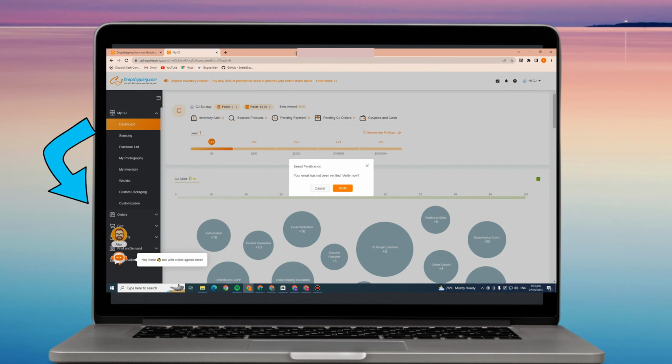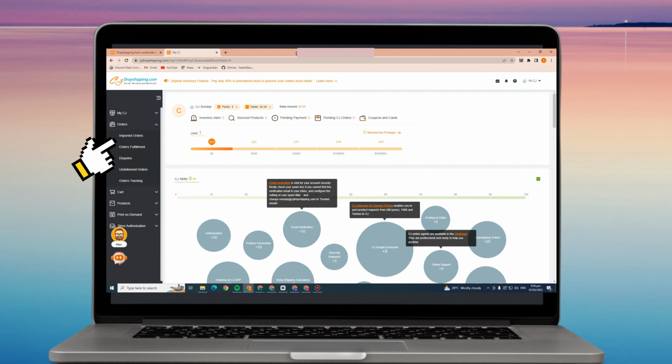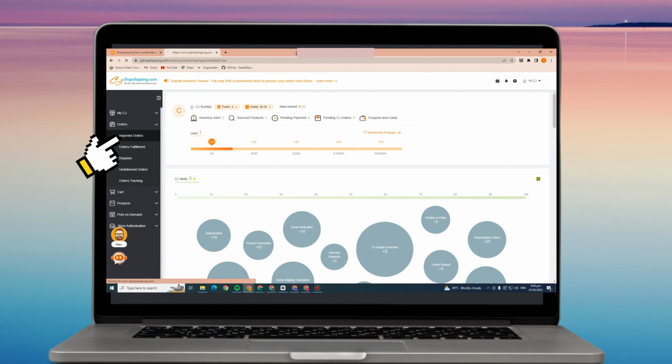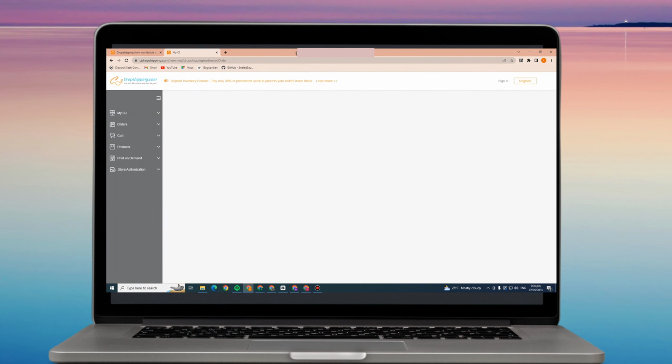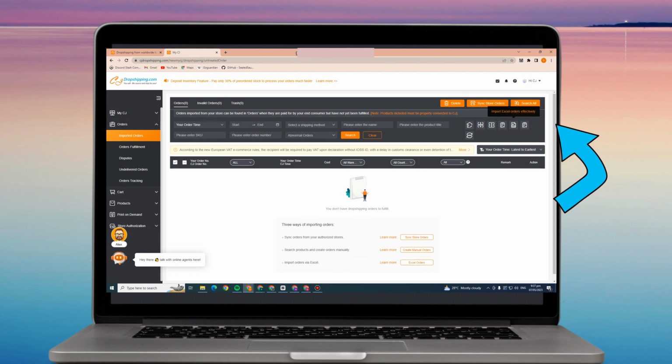Now, of course, you need to verify your email account in order for you to proceed. So click Verify. So this is what it looks like. And all you have to do here is scroll down and kindly tap this orders here. Now you have some options, but all you have to do is click this imported orders. Okay, so click next, and this is what it looks like.